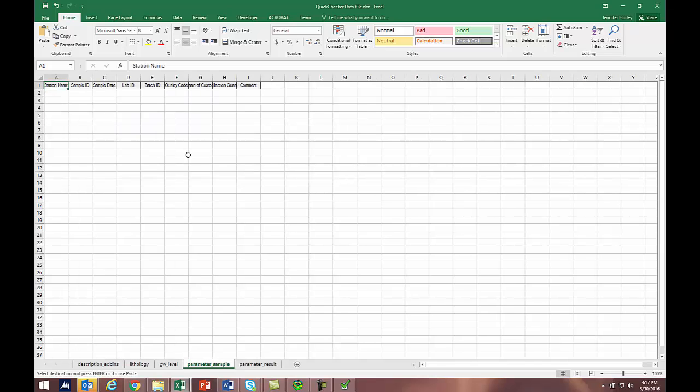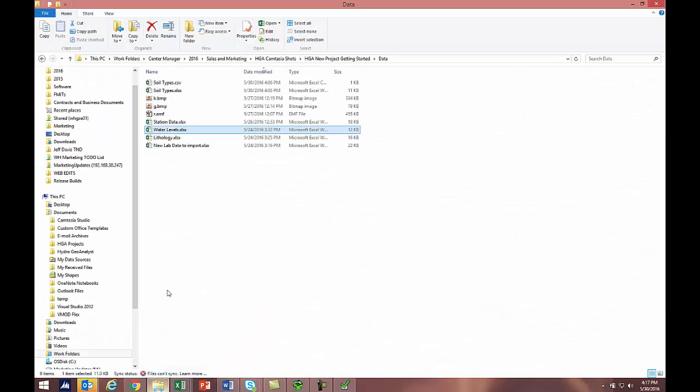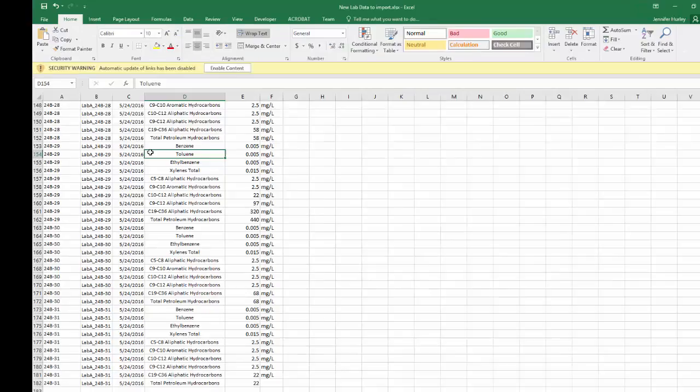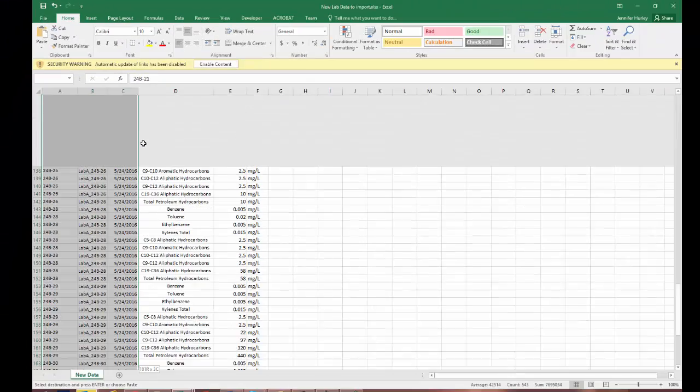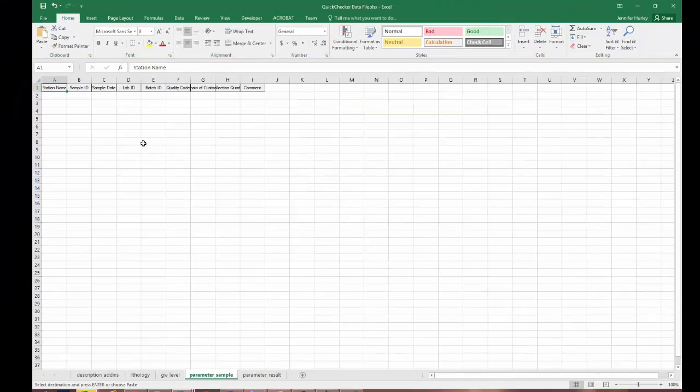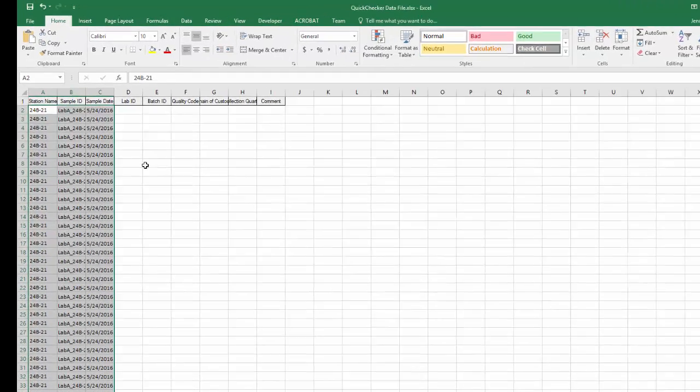Now I'm looking at my lab data. Let's open that up. In my lab data, again, I have stations and samples and the dates that those samples were collected. All of this is considered sample data: station name, sample ID, sample date. So let's put that in here.